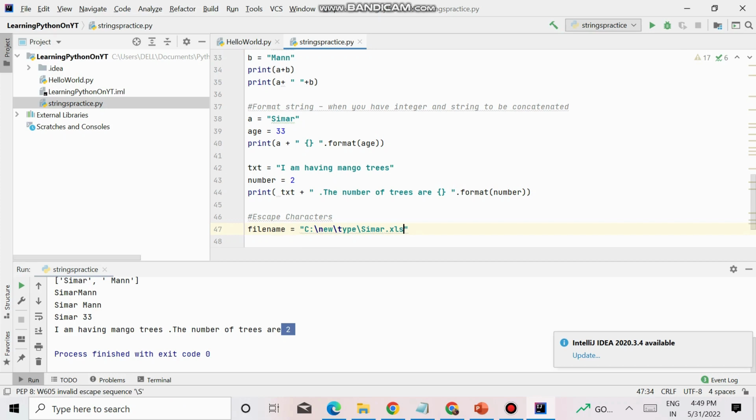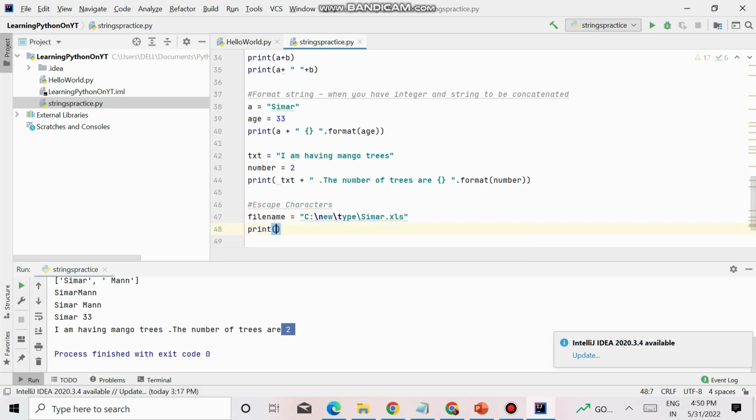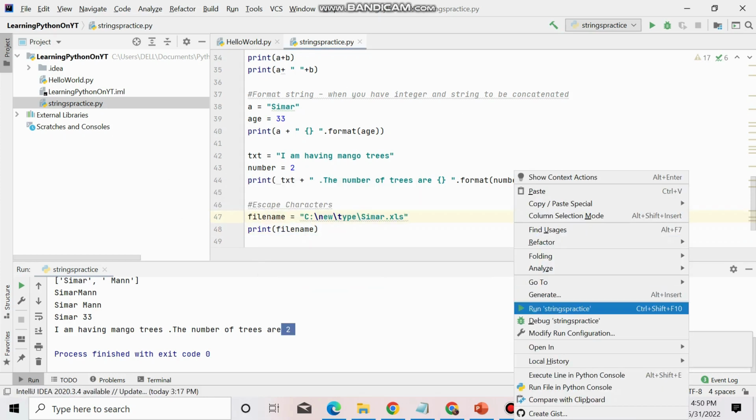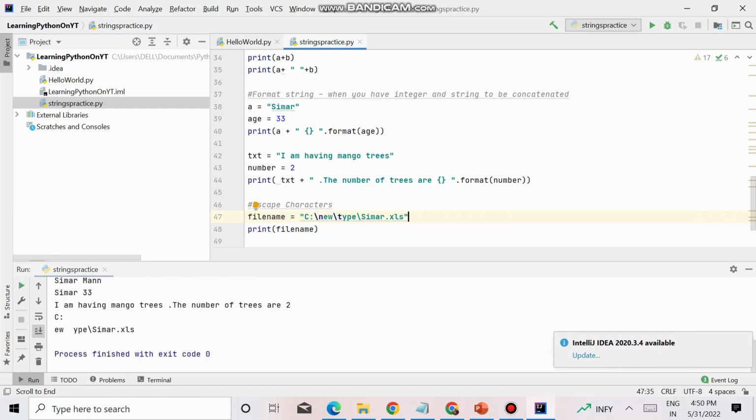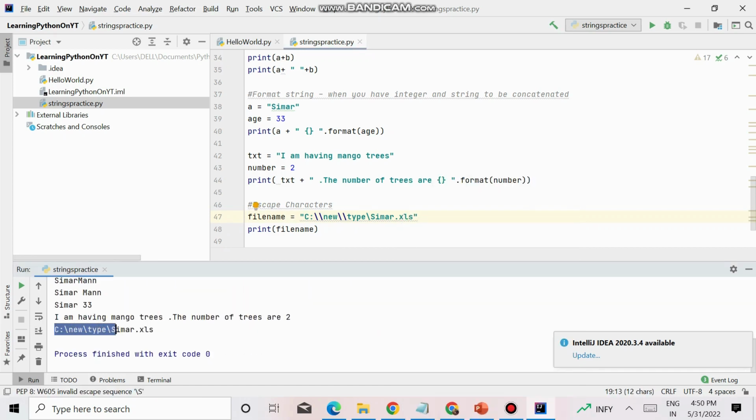Now if you could see, I'll just print this file name and it won't come correctly. Just have a look. So there's no new, there's no type, and everything is messed up. The reason is that it's taking backslash n and backslash t as new line and tab. Now to avoid that, I'm just putting an extra backslash, and now when I run it, it escapes that and gives me the exact output. So these are the escape characters.